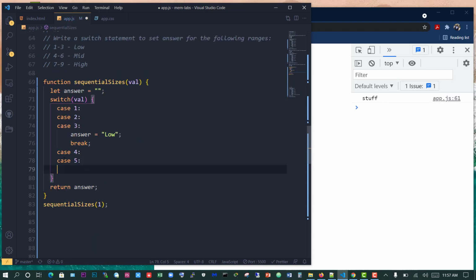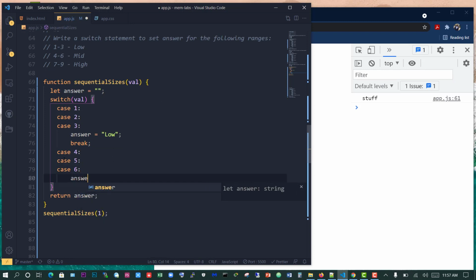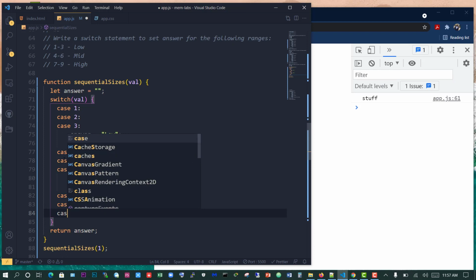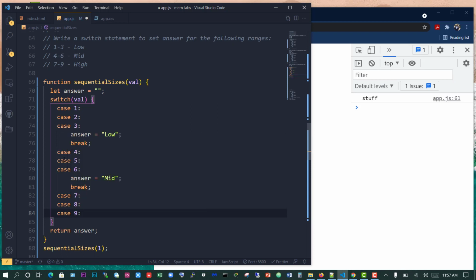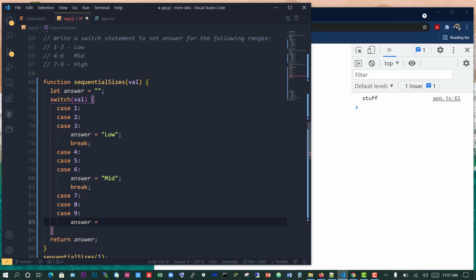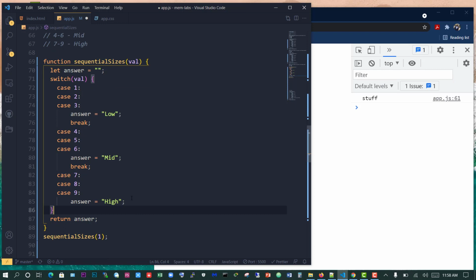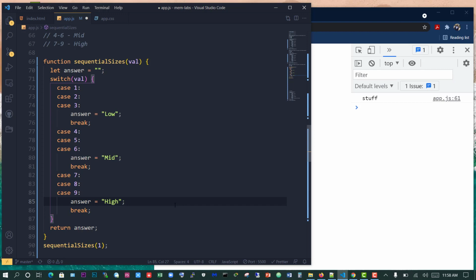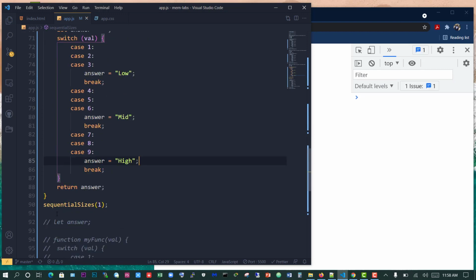If any of these happens, then we'll say answer is equals to mid. Continue case 7. So in this case, we'll say answer should be equals to high. That way. And we can decide to break. Yeah. So that's it. So let's log it out on the console.